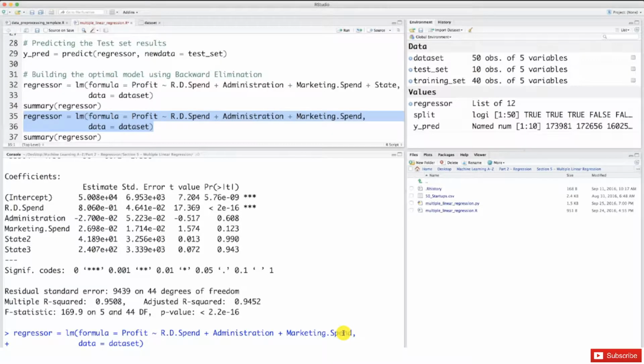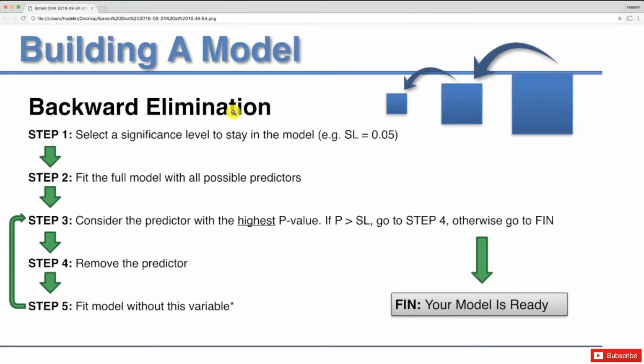So basically what you only have to do is to follow this backward elimination slide. And so together in this tutorial we went up to this step 5 here. And now as you can see you have to go back to step 3 and redo the steps 3, 4, 5 exactly like we just did until you find that the highest p-value is not higher than the significance level. And when that is the case, your model will be ready.